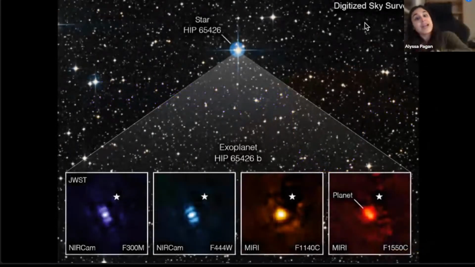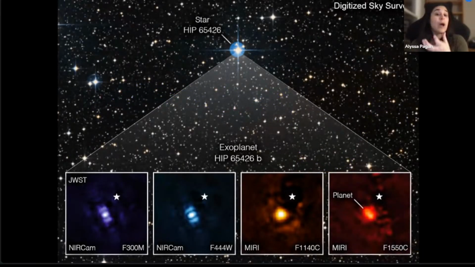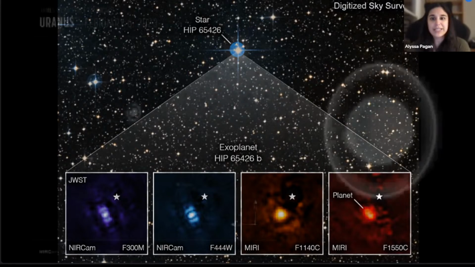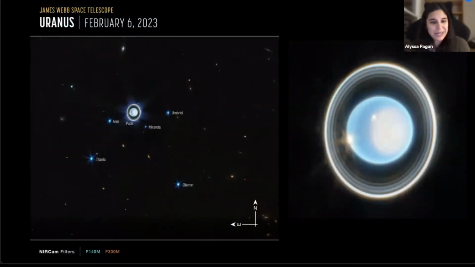And then this is more of the direct imaging part, which is also very cool. Webb has the sensitivity to be able to detect an exoplanet that is 10 times fainter than its host star in this case. The fact that it has the power to do that just blows my mind. And the fact that we'll be able to directly image a lot more exoplanets is also very exciting. And now we're in our solar system.